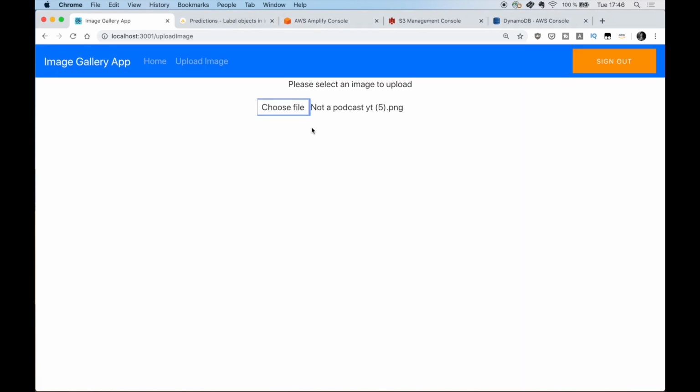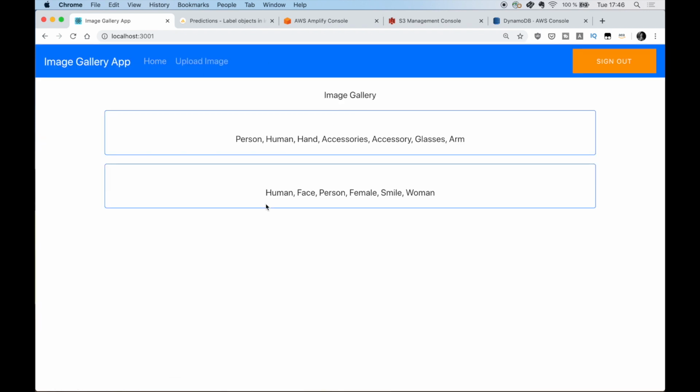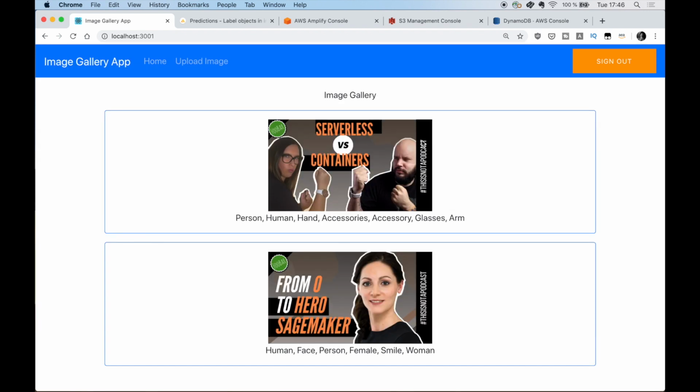And if I upload another image, see, I put another of my video thumbnails. And when it finishes, we can also see it in S3, in Dynamo, and everywhere. And then if I go to my home, I can see now these two images uploaded with the different kind of tags. So that's basically what we have done in this video.